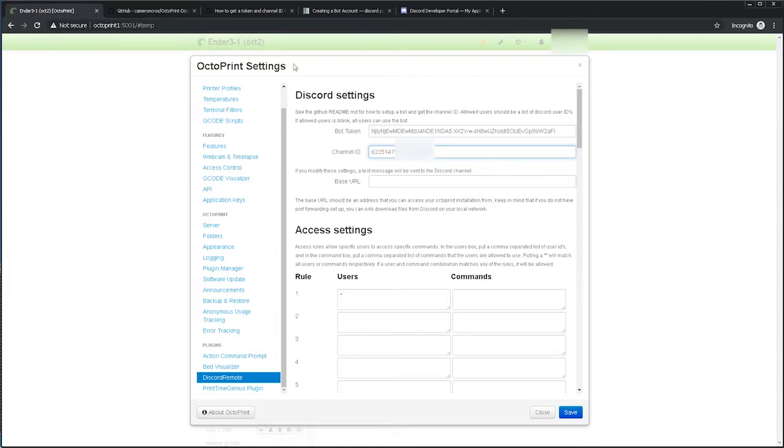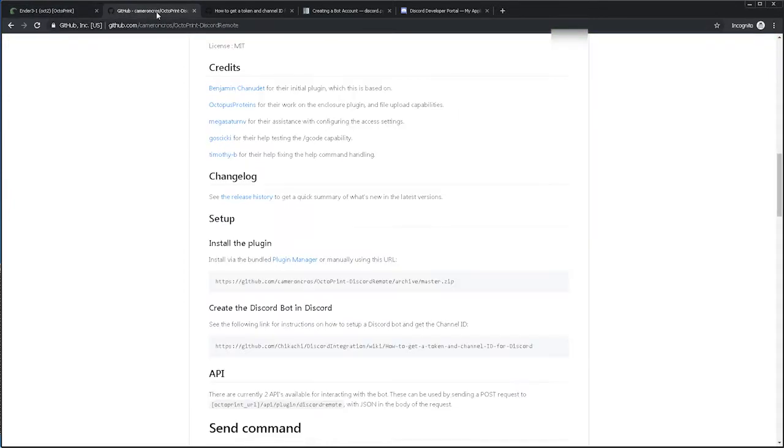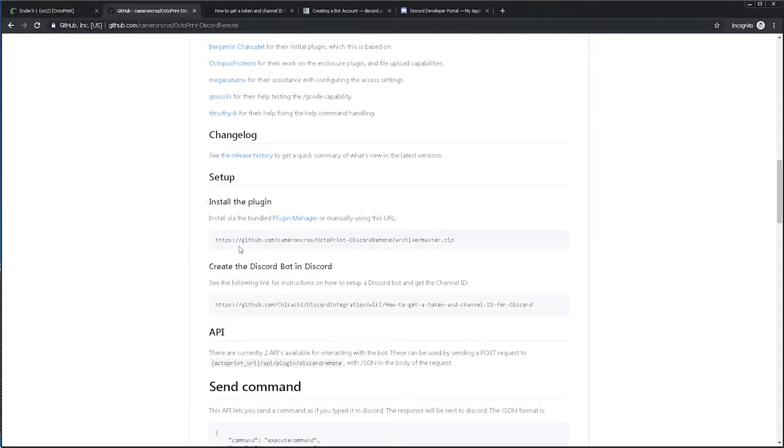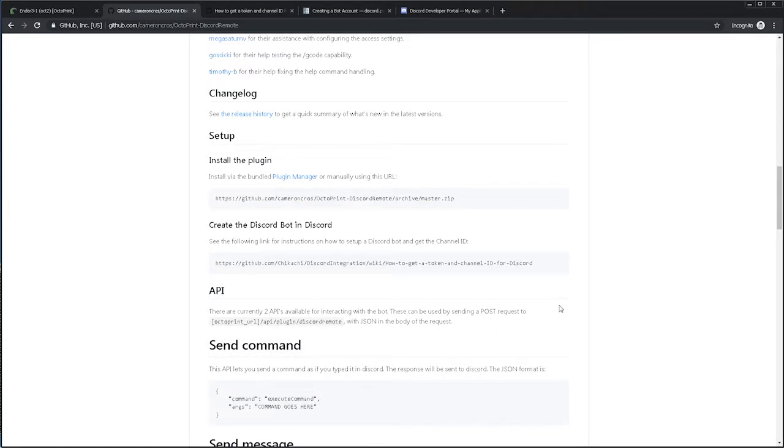If we go back to the original instructions on the GitHub page, we can see that we created the Discord bot and got the channel ID, and then it doesn't really tell you what to do from here. I mean, it mentions the API here, but it's not really clear what it's used for. If you leave this out, the bot will show as offline all the time, and it won't communicate back and forth. You won't be able to send a command.